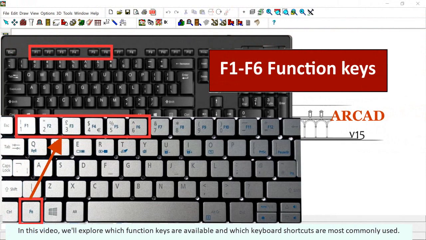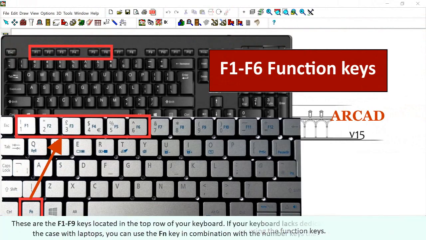In this video, we'll explore which function keys are available and which keyboard shortcuts are most commonly used. During program operation, you can perform actions using the function keys. These are the F1, F9 keys located in the top row of your keyboard.